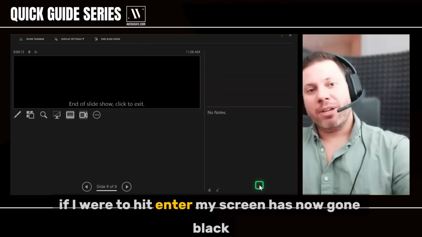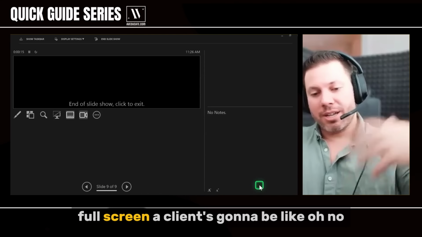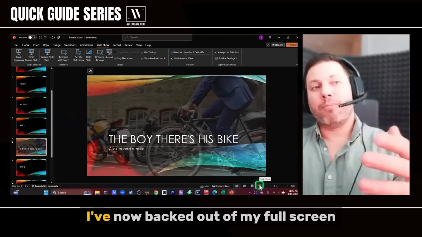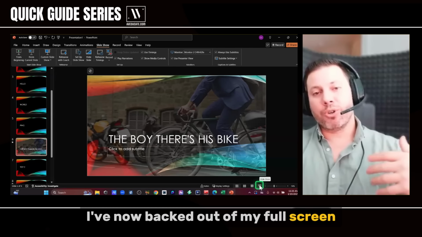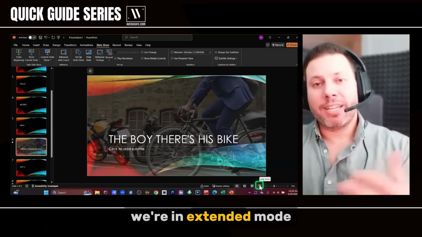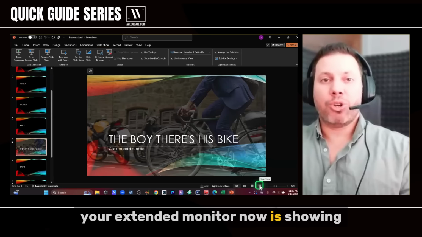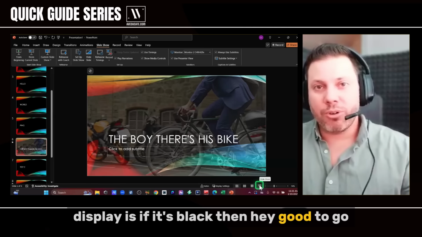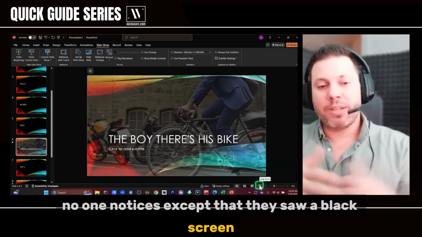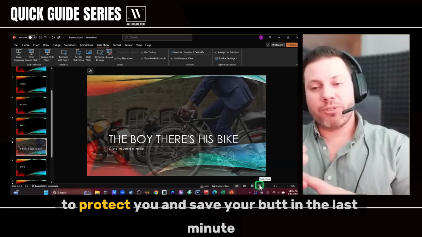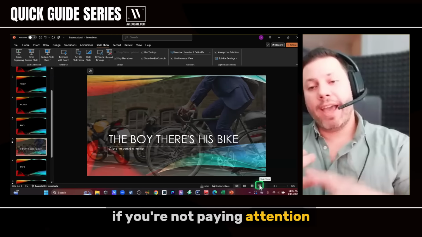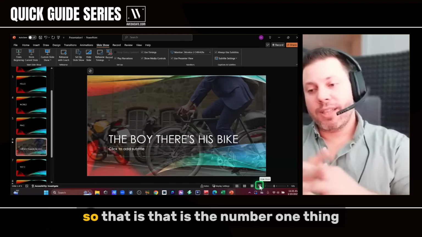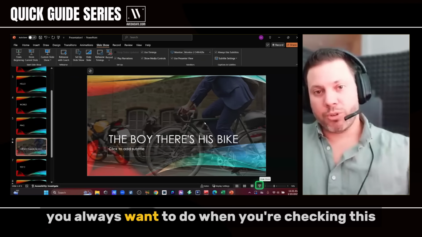If I were to hit enter, my screen has now gone black full screen. A client's going to be like, oh no, what's going on? And they're going to hit one more time. And as soon as you do that, I've now backed out of my full screen. So typically when we do PowerPoint, we're in extended mode. Your extended monitor now is showing the back of whatever that display is. If it's black, then hey, good to go. No one notices except that they saw a black screen. But again, this is for you to protect you and save your butt in the last minute if you're not paying attention, and also so that you never go out of that screen so that the client never sees anything going wrong. So that is the number one thing you always want to do when you're checking this.